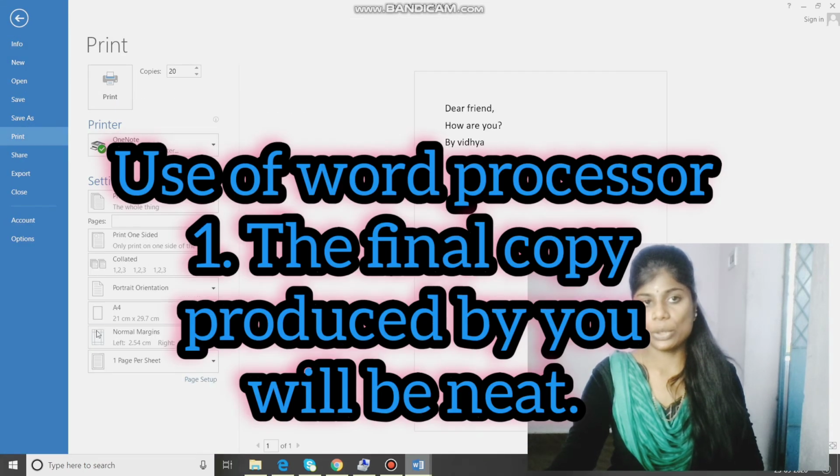Dear children, now let us see what are the uses of word processor. First you select how many copies you want and then you click print, and the final copy produced by you will be neat.